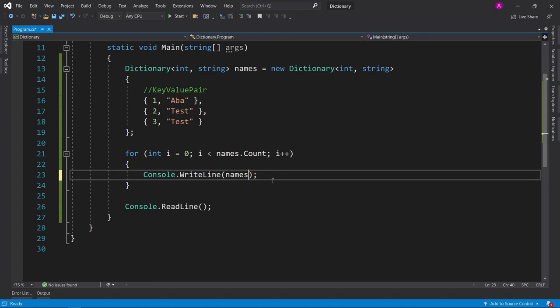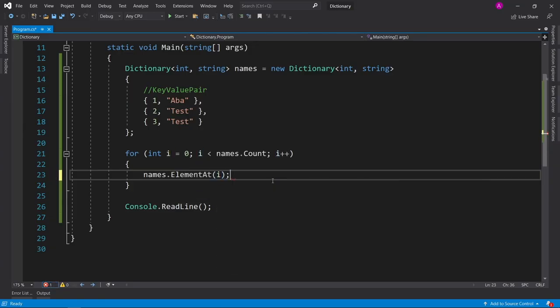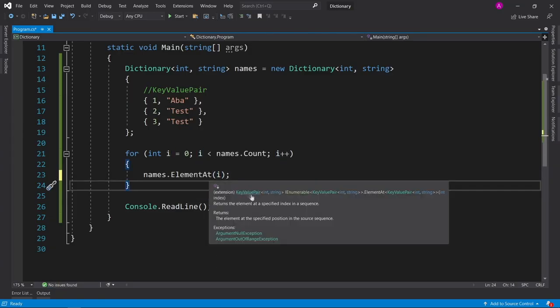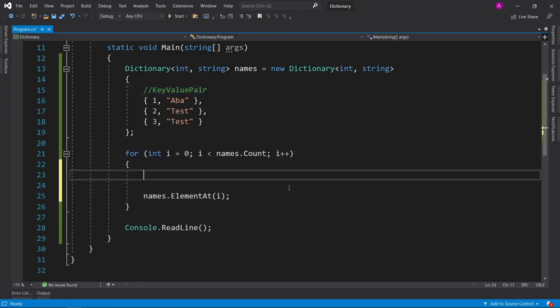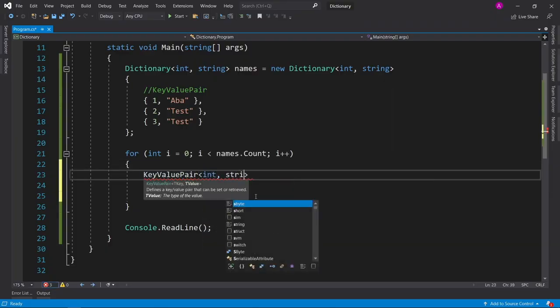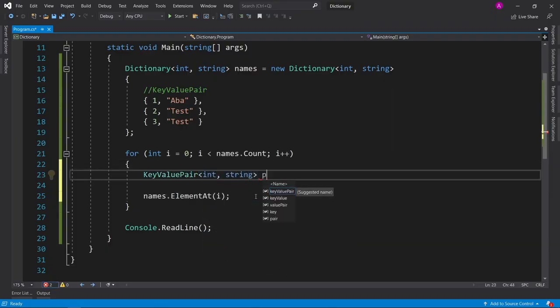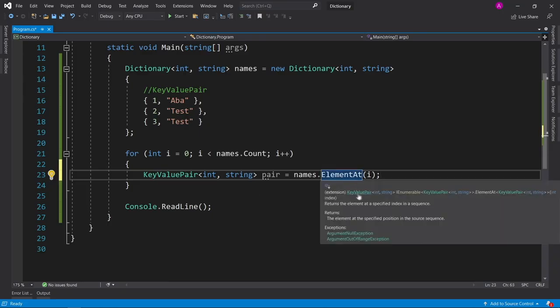And what we're going to have to do instead is say names.ElementAt, and then inside there we place our index. So this ElementAt will return us back a key value pair, as I said above. So how this variable works is we can do KeyValuePair, and then we need to specify this variable the same way we've got it up here. So we have an int, and inside a string, and then we can say pair, and make that equal to the function call ElementAt, as that returns us back a key value pair of int and string.